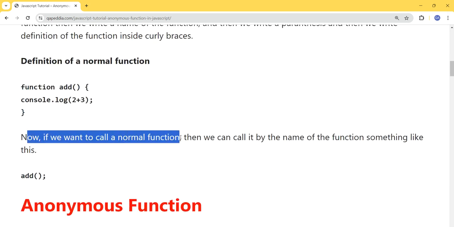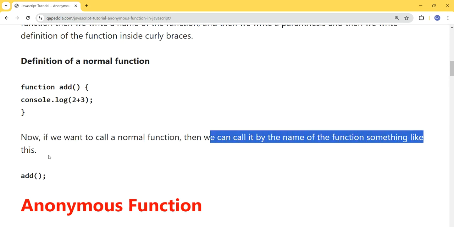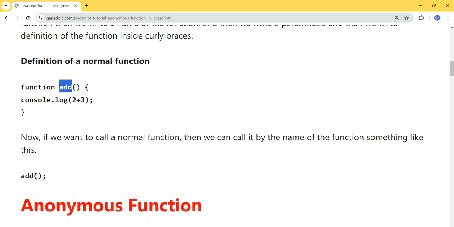Now, if you want to call a normal function, then we can call it by the name of the function, something like this. So this is the name of the function and we can use this name to call the function. So let's take a look at the definition of a normal function in our editor.